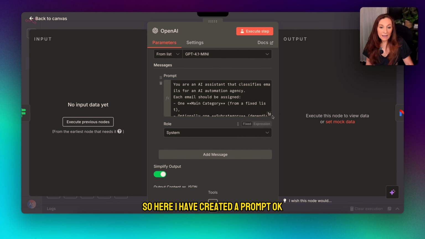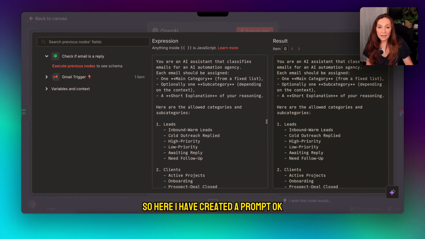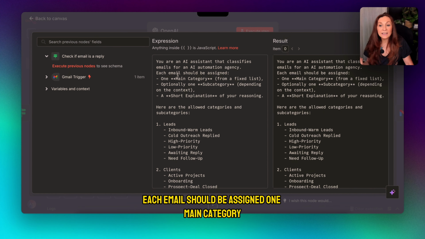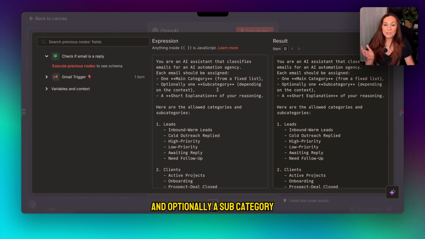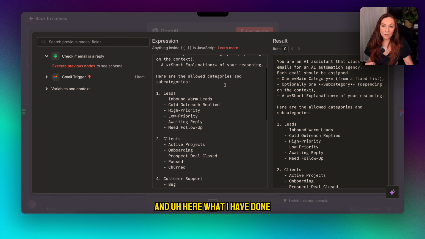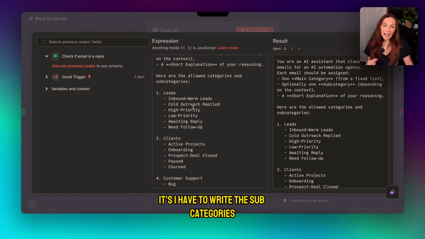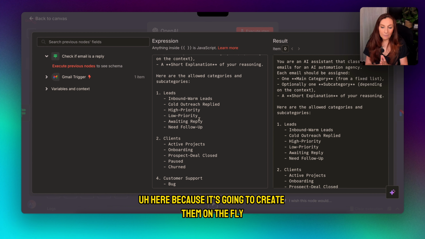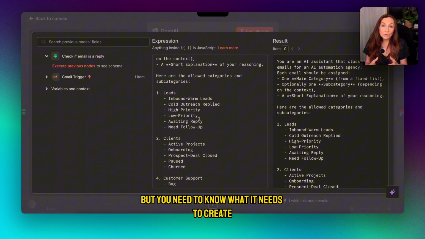So here I have created a prompt. Okay, you are an AI assistant that classifies email for an AI automation agency. Each email should be assigned one main category and optionally a subcategory. And here, what I have done, I have to write the subcategories, or sub-labels here, because it's going to create them on the fly, but you need to know what it needs to create.